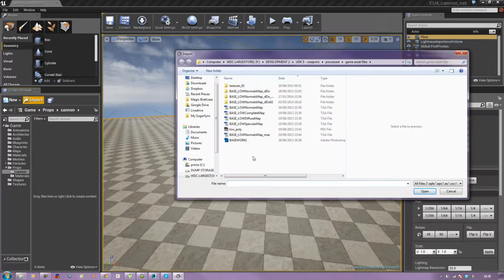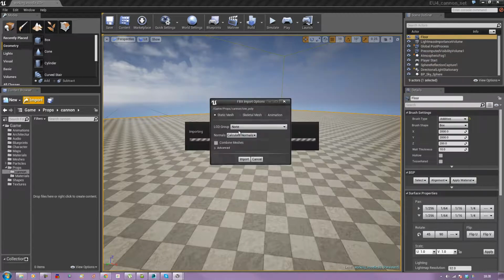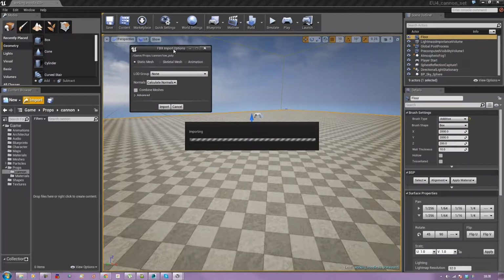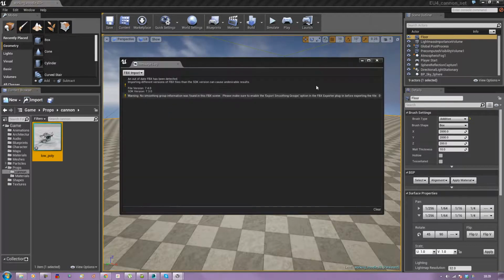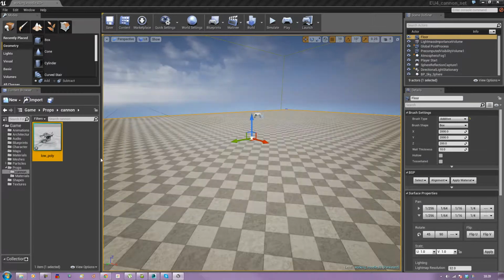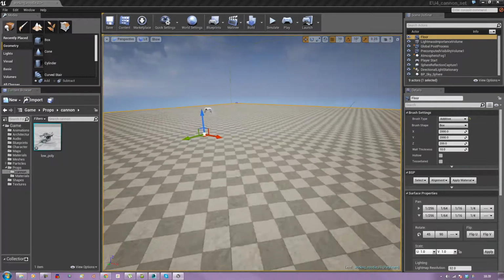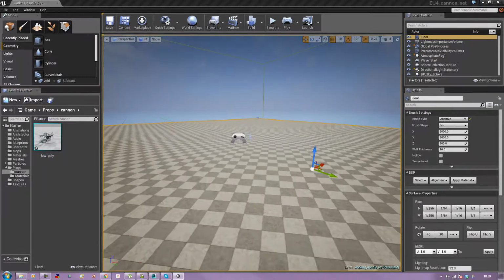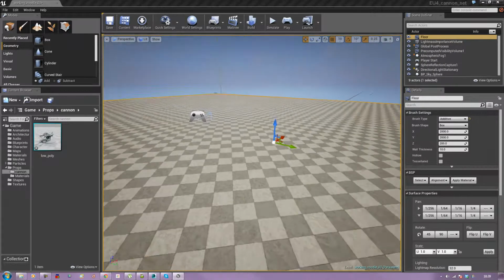Now for my LOD group, I picked none, because I don't want it to calculate level of detail. I've also just clicked that it should calculate its own normals, and not clicked combine meshes for this one. I'll just click import, and I'll just close this down because I don't really need to worry about it. Because it's an old version of Filmbox, it hasn't actually included smoothing information. So obviously if you're using a newer version, it will do that.